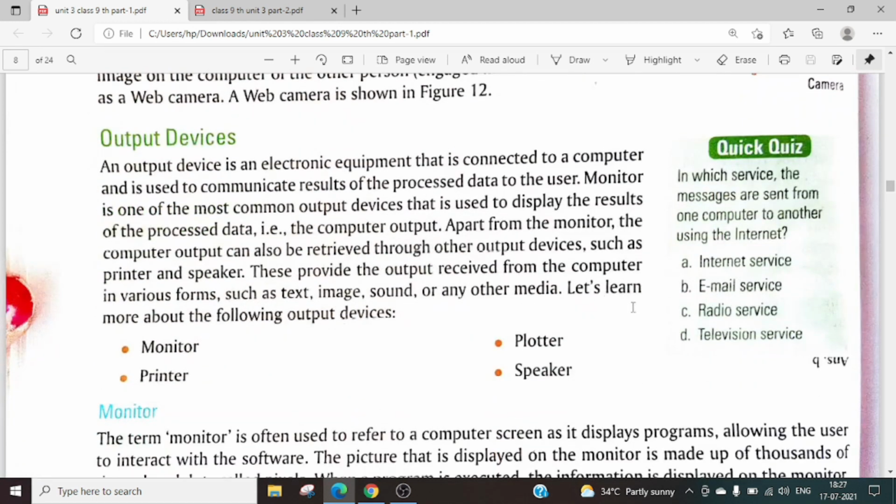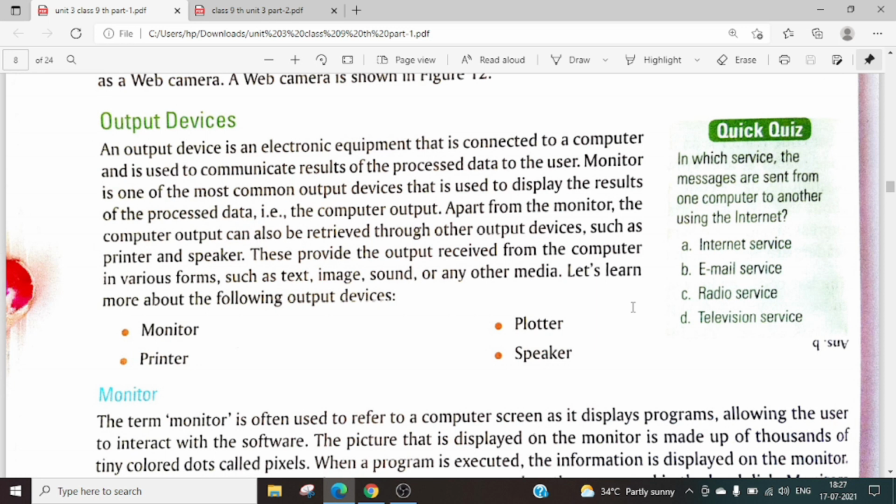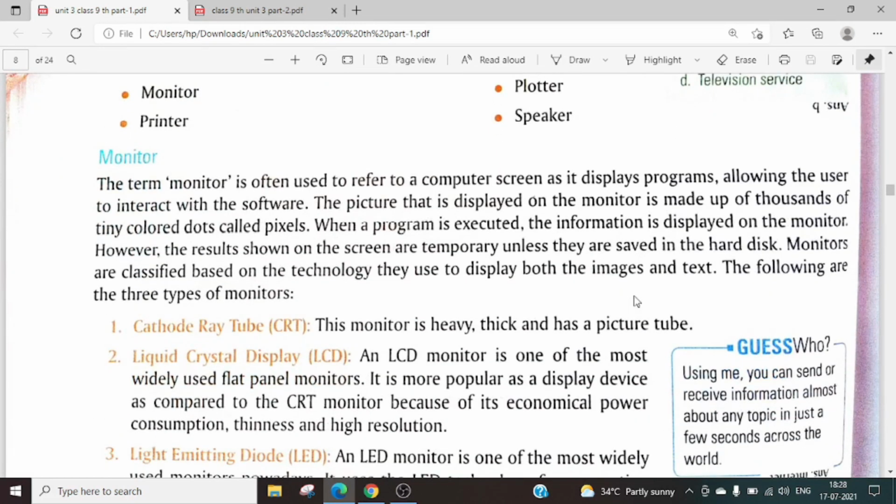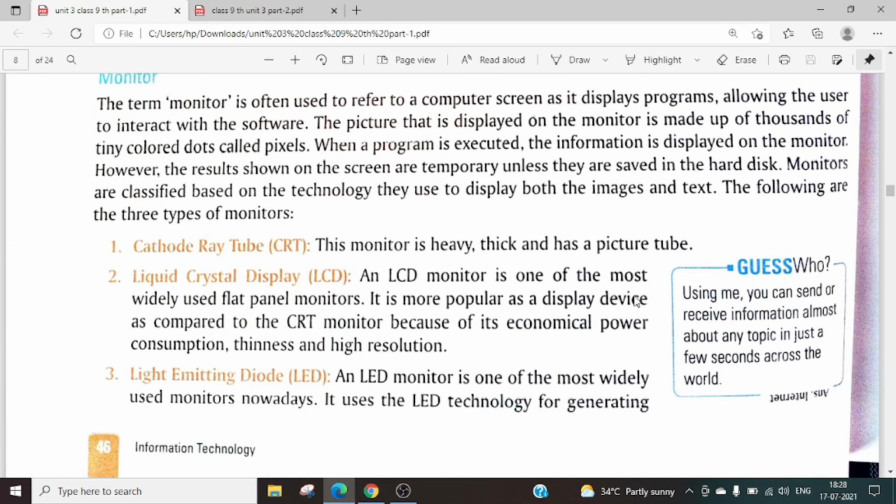Output devices. Now there are some output devices like monitor, which produces some output on the screen. An output device is an electronic equipment that is connected to a computer and is used to communicate results of the processed data to the user. There are so many output devices: monitor, plotter, printer, speaker. What is a monitor? There are various types of monitors, the computer screen through which we can see the output.